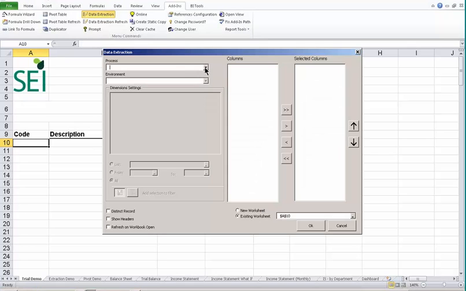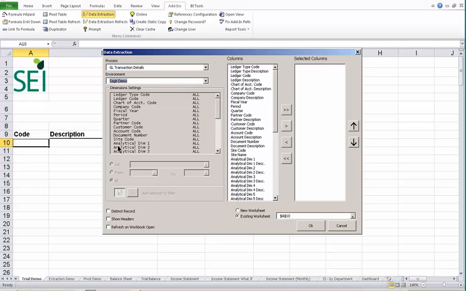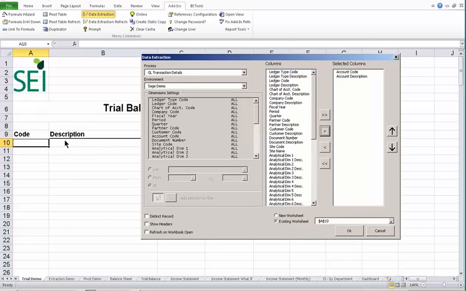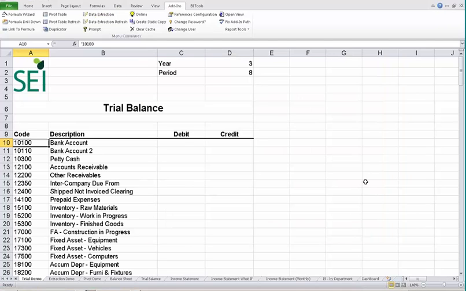So I'm going to select my data extraction. Here's where I can choose the process that I'm pulling up for the data that I'm selecting to pull out. So I'm going to select my GL transaction details. And I'm going to select my account code and my account description. Okay? That's what I want to appear here and here. I want one line per GL account, and I'm going to say OK. When I do that, it instantly pulls my GL account codes and my description for each of those GL accounts. Instantly populated.